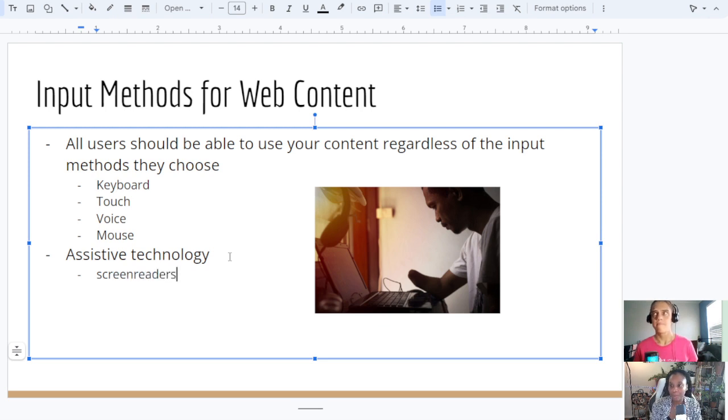and those are for people with migraines or blindness or low vision. Dragon. Cognitive impairments as well. All sorts of uses, I think, for screen readers.